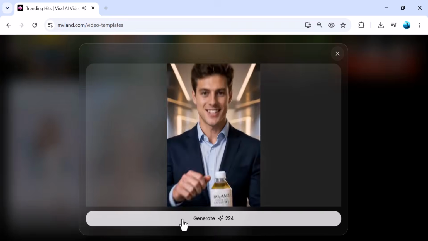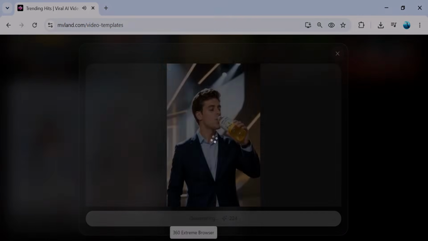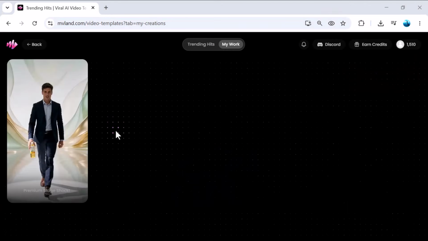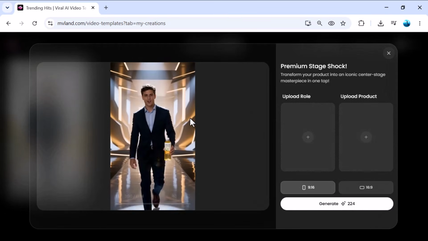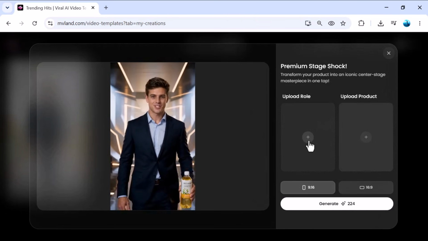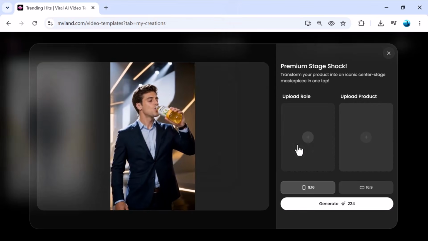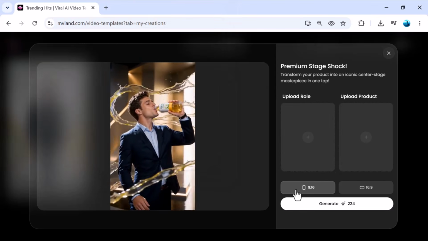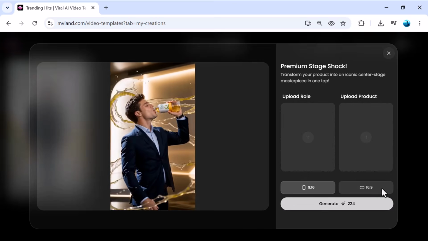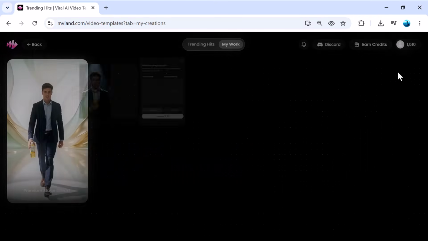Once you've found a style you like, just click to use it. MVLand will automatically open the template in the editor, so you can start customizing it with your own images, videos, or text. Instead of creating everything from scratch, Trending Hits gives you a fast starting point, inspired by what's already performing well, helping you create eye-catching videos in just a few clicks.